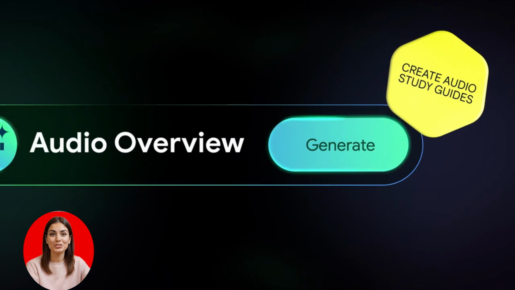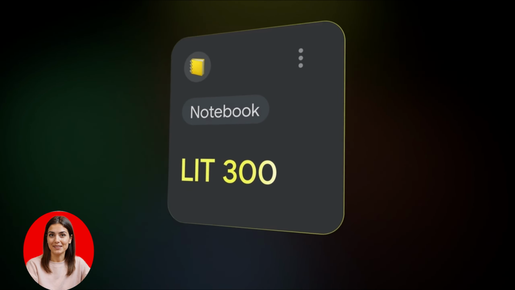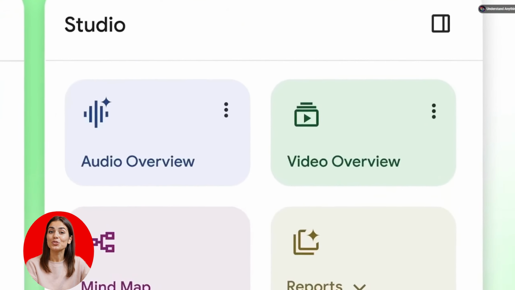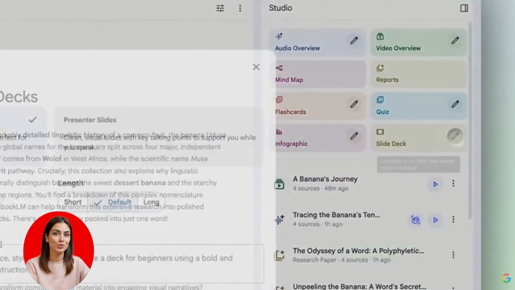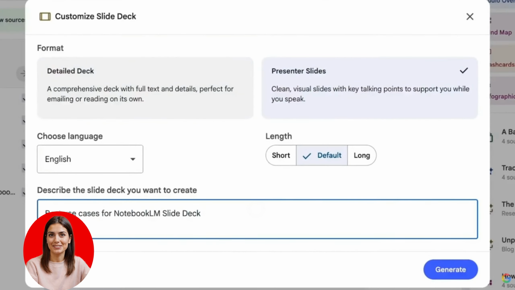You're wasting hours searching through documents you already read. You're copying and pasting the same information over and over. You're trying to remember what was in that PDF you uploaded last week. There's a tool that does all of this for you in seconds, and most people have no idea it exists.